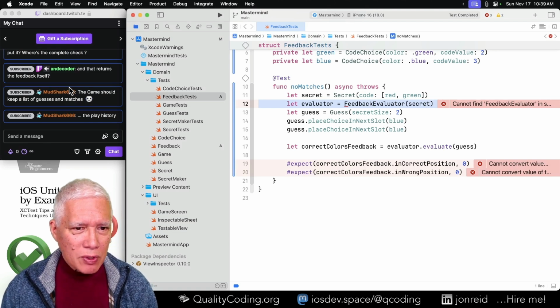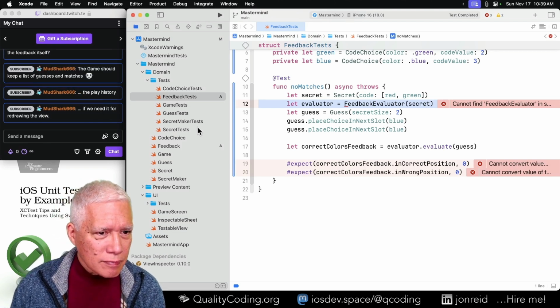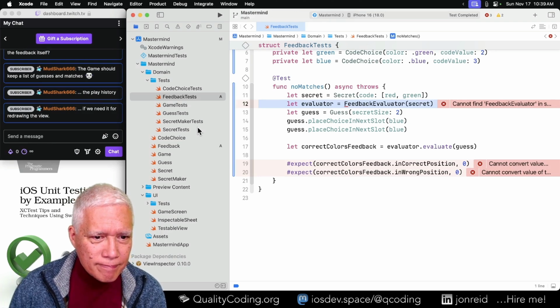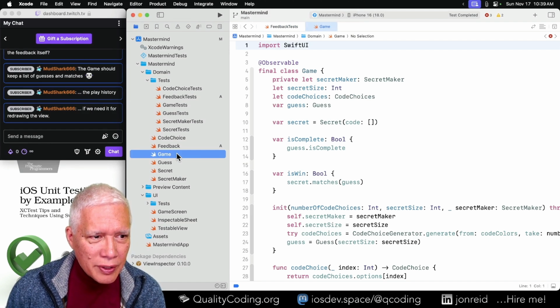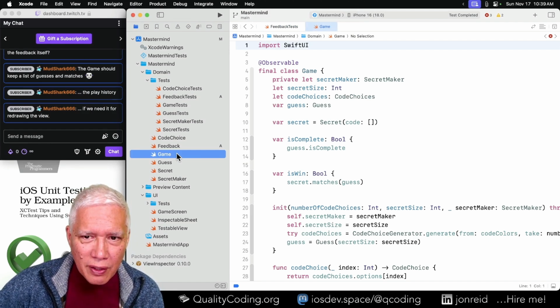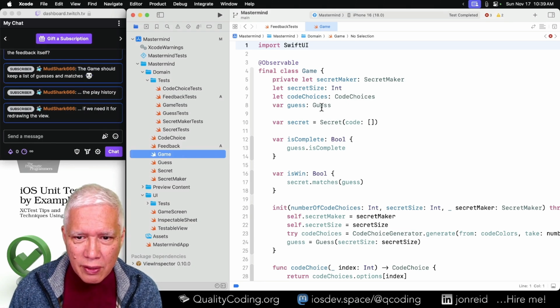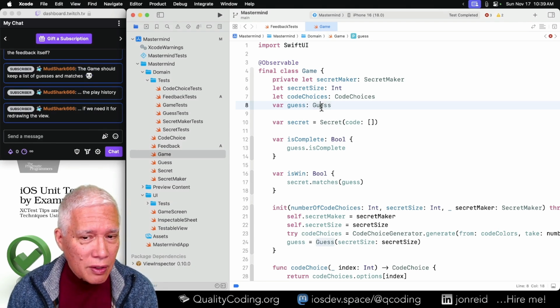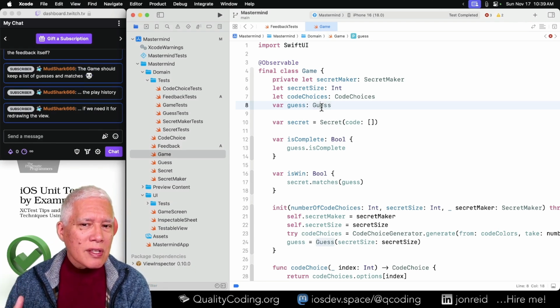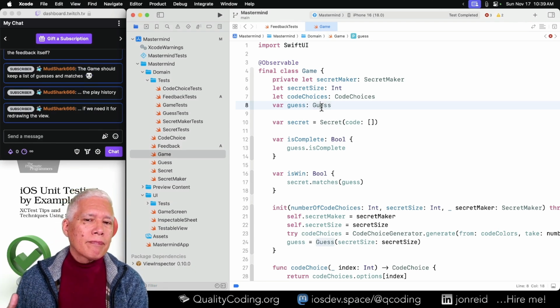The game, so what is the game? Yes, we will need it for redrawing the view. The game right now has a single guess because there's only one round. So it can have all the guesses and the evaluation of that guess.